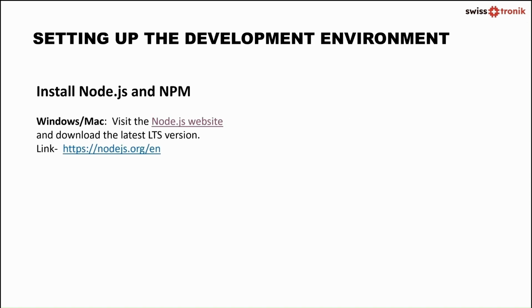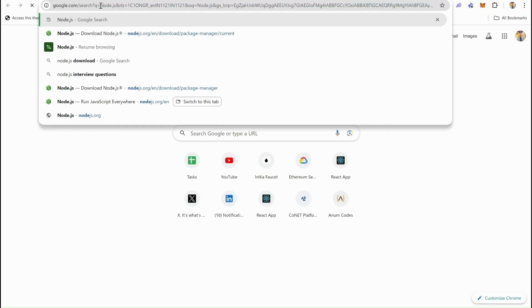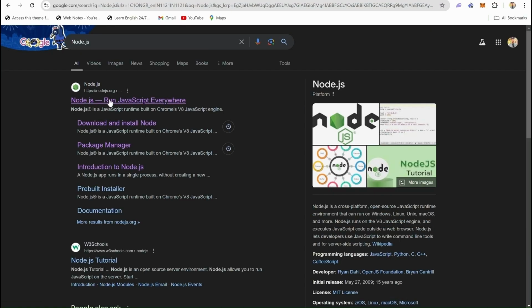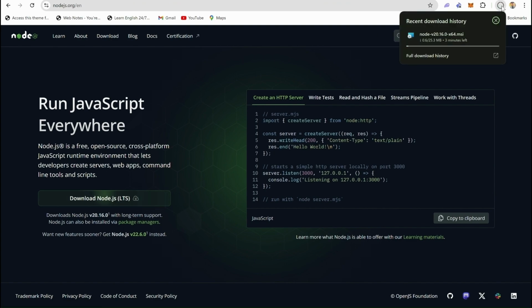Let's install Node.js and NPM. If you are a Windows or Mac user, you need to visit nodejs.org, or you can Google Node.js. Click on the first link. If you are a Linux user, you need to run these commands to install Node.js and NPM. You have to click this button to download Node.js. As you can see, our download has started.